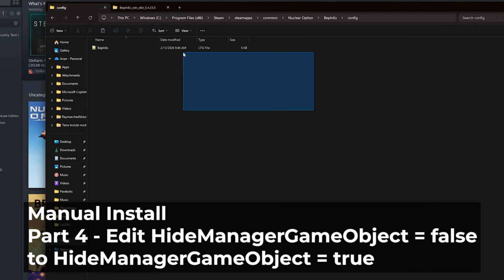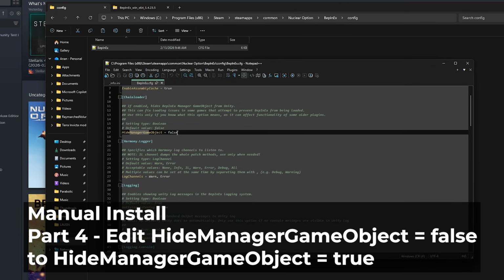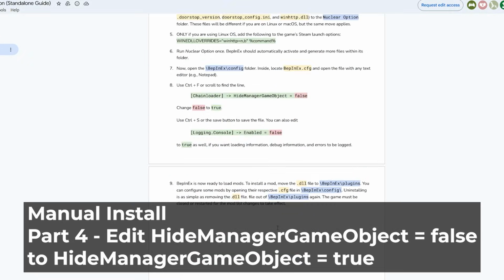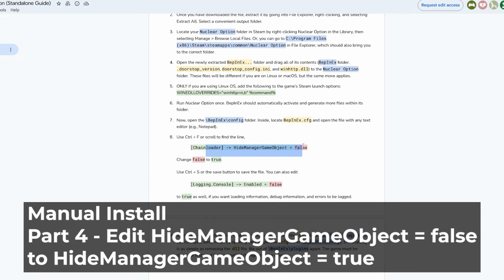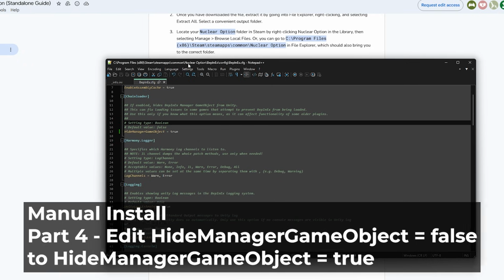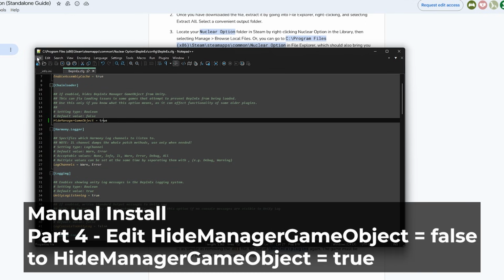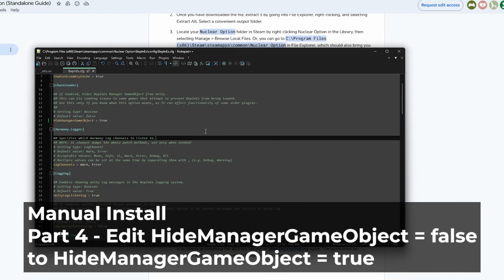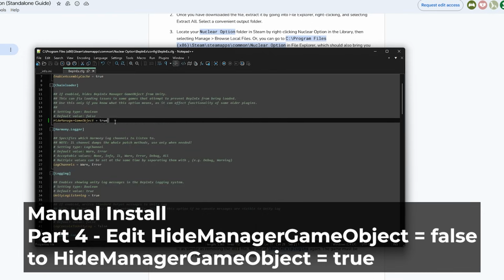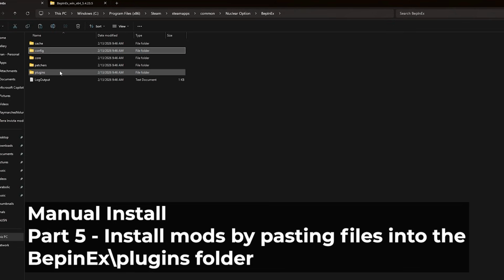It should have generated a config file called bepinex.config. Just click on it, find where it says hide manager game object. And as you can see, the installation instructions say to set this from false to true. So using your text editor of choice, you go set this from false to true. Make sure you do actually save this file, because some text editors, particularly the default Windows one, hide it under a drop-down menu to save the thing, for some reason. Once we've saved our config file, our BepInEx installation is good to go.